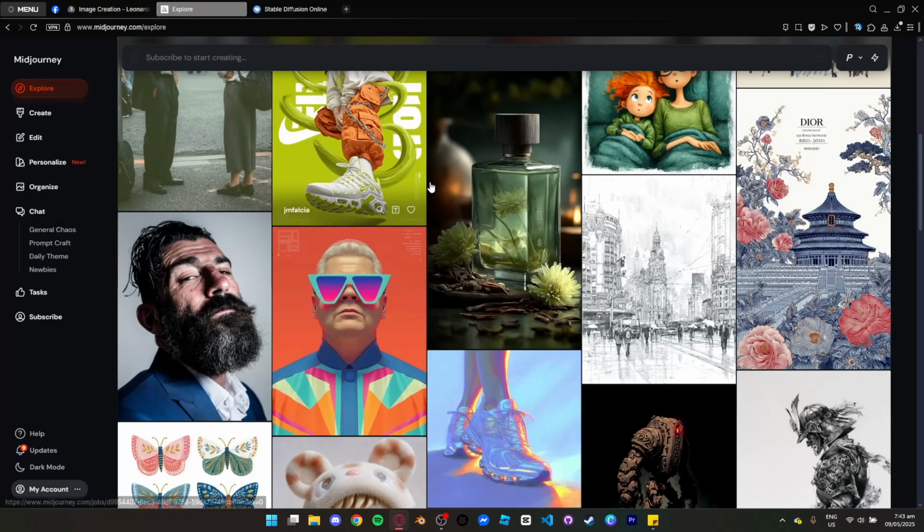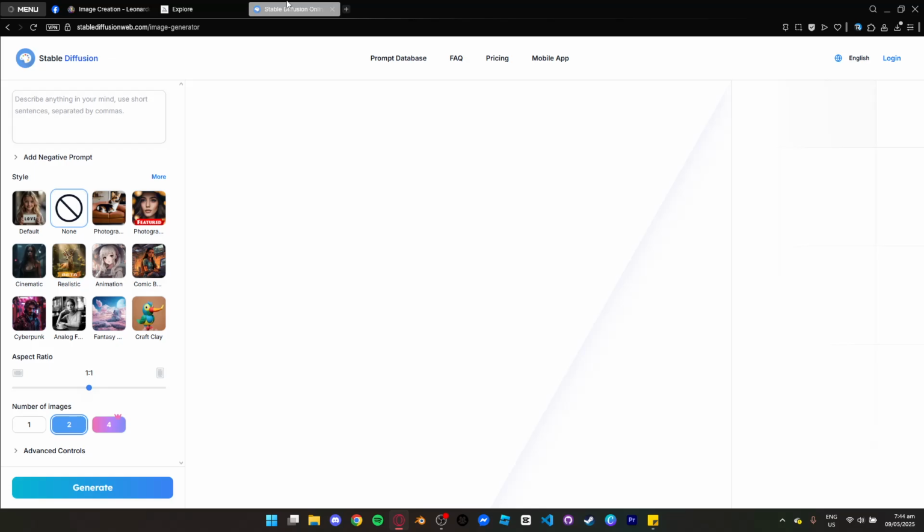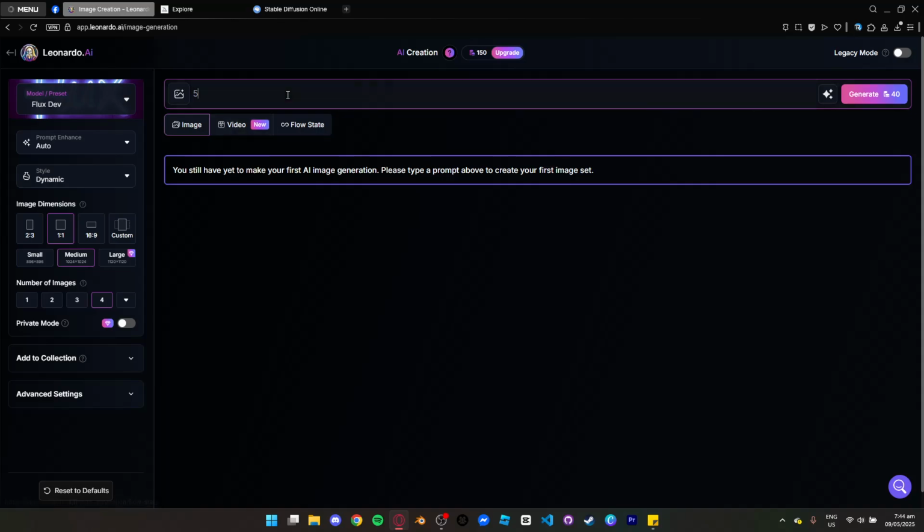Leonardo AI versus Midjourney versus Stable Diffusion Web. Let's start with Leonardo AI. So Leonardo AI is an image generating AI website. As you can see here, you can type a prompt and create images and even videos with Flow State. So let's try using it.